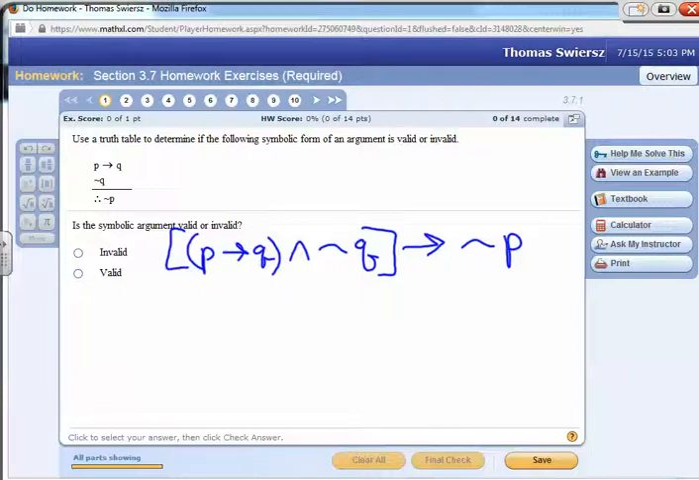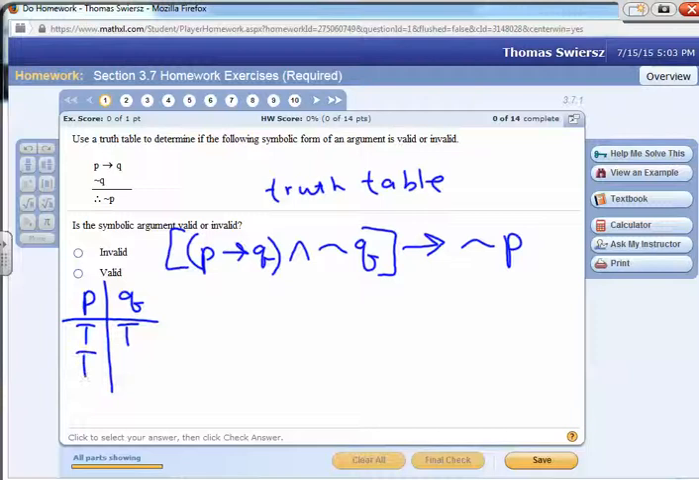We're going to do a truth table for this statement, and if it's all true, if it ends up a tautology, then the argument is valid. If you don't get a tautology, then the argument will be invalid. So what we have is P and Q, and we start out with true, true, true, false, false, true, and two falses.